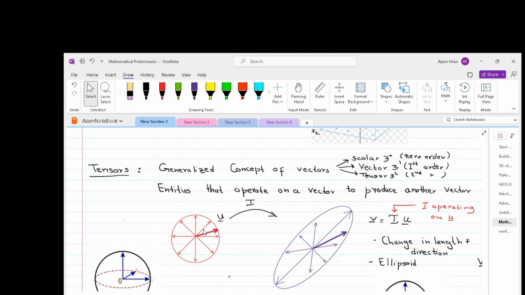Let us get into a more generalized concept of vectors. So we introduce another entity which is called a tensor. We say that a scalar is a zeroth order tensor. That means the scalar is a set of 3 power 0 components, which is equal to 1. So in order to define a scalar, we just need one component, and that is magnitude.